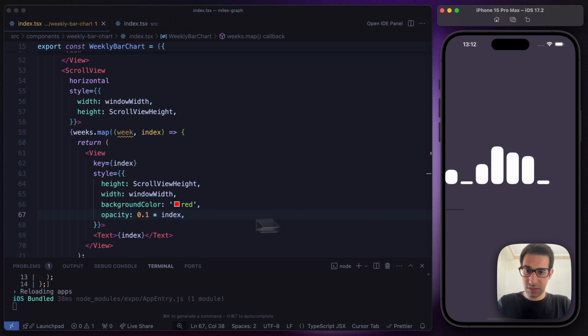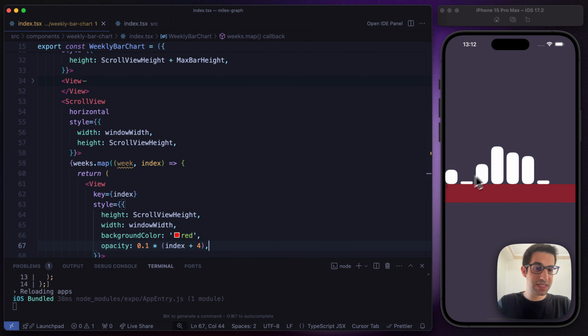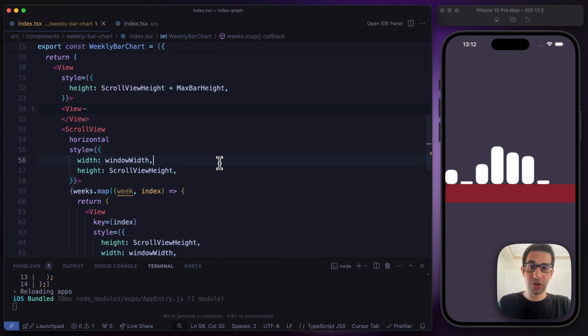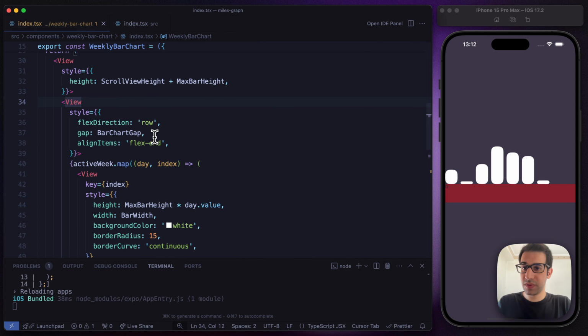So here, let's say index +3 +4. So here you can see what is going on. We have the first scroll view item, the second scroll view item, third one, and so on. So, I mean, by adding the scroll view, we have totally messed up the layout for the bar chart. So let me fix that quickly.